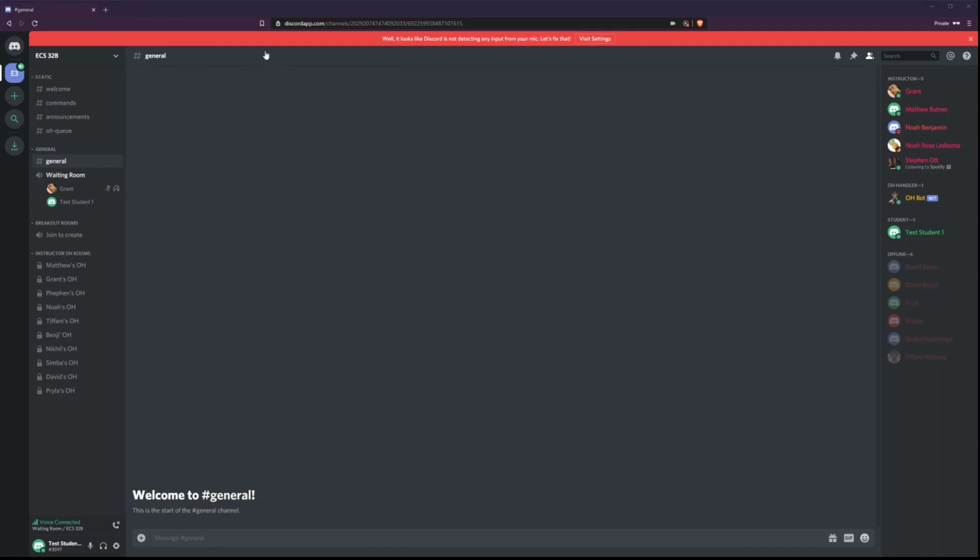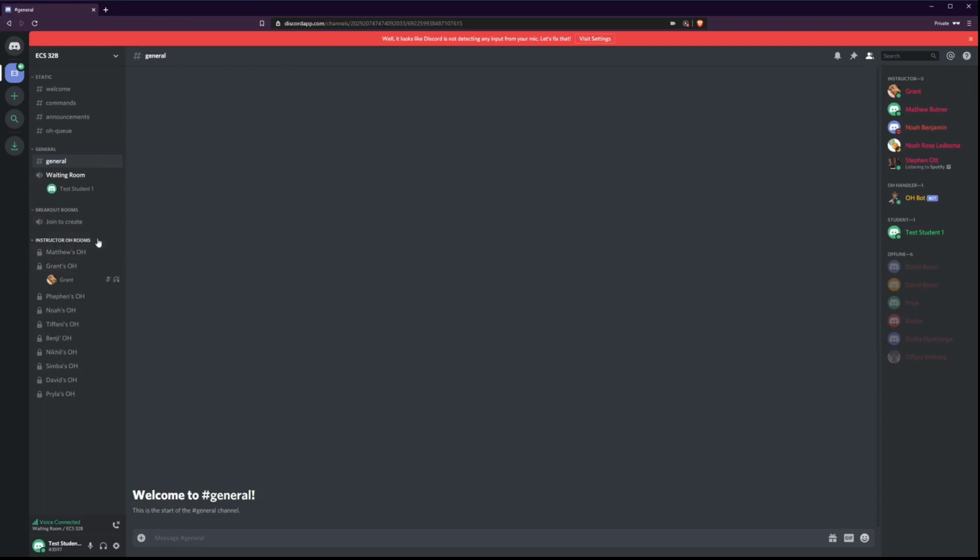You can also join what's called a breakout room. A breakout room, seen right here, you can join to create, and that will bring you into your own personal breakout room. Here you can talk to, let's say, specifically your partner and have this room be private from the waiting room. And you'll still be brought into our office hour sections if you are in one of these breakout rooms.